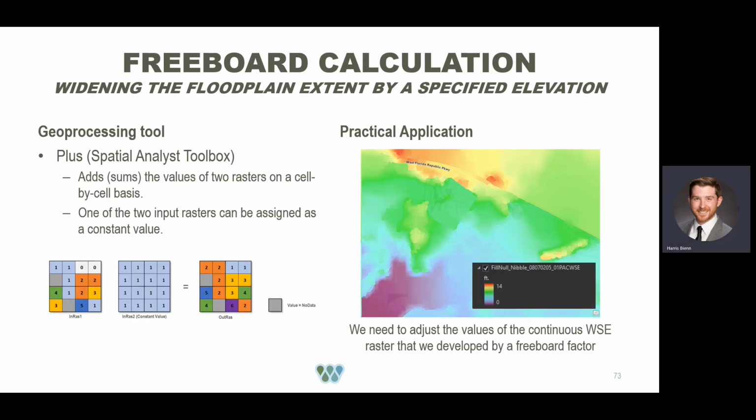The second geoprocessing tool we will be employing is the Plus tool, part of the Spatial Analyst toolbox. Plus adds, that is sums, the values of 2 rasters on a cell-by-cell basis. This tool allows the user to assign a constant value as one of the 2 input rasters. Practically speaking, we need to adjust the values of the continuous water surface elevation raster by a specific freeboard factor. Take, for example, the output of the Nibble geoprocessing tool shown to the right with its associated symbology. Notice the range goes between 0 and 14 feet.